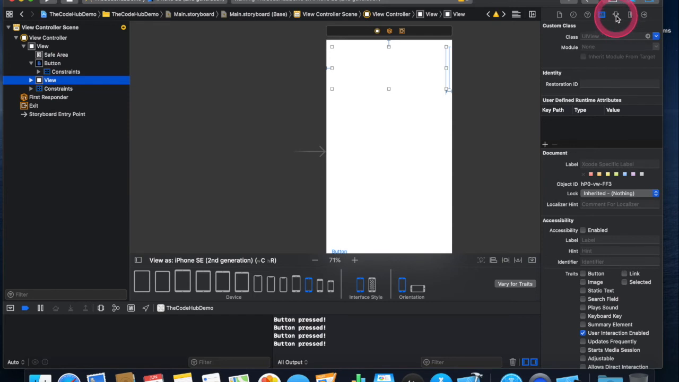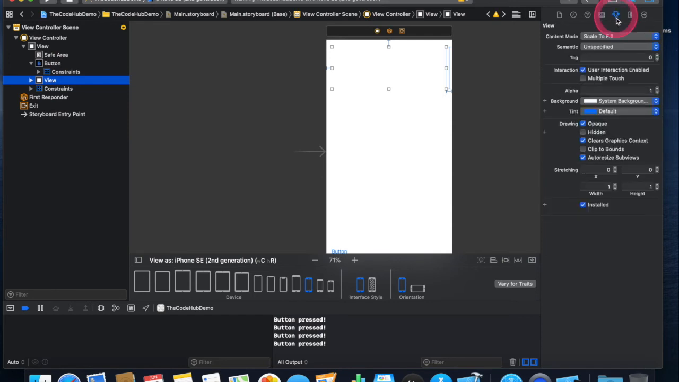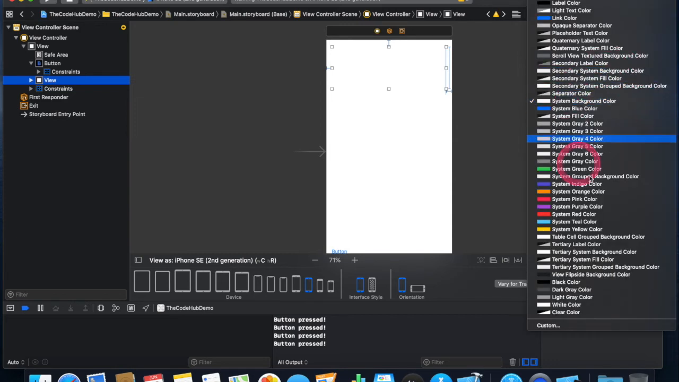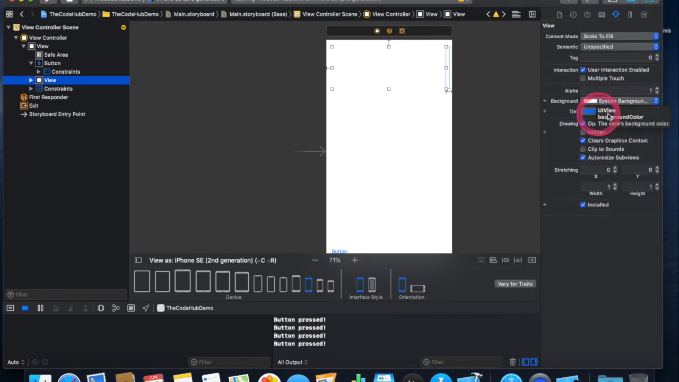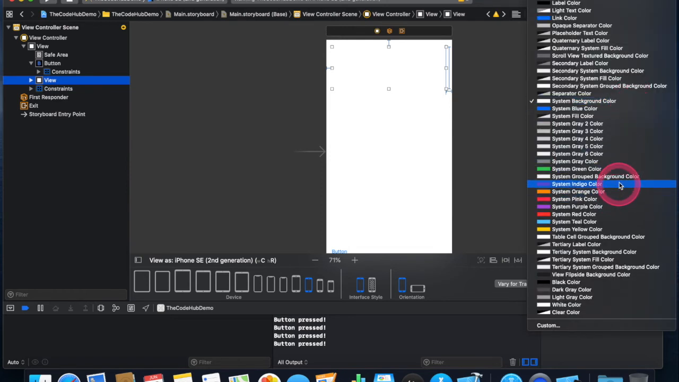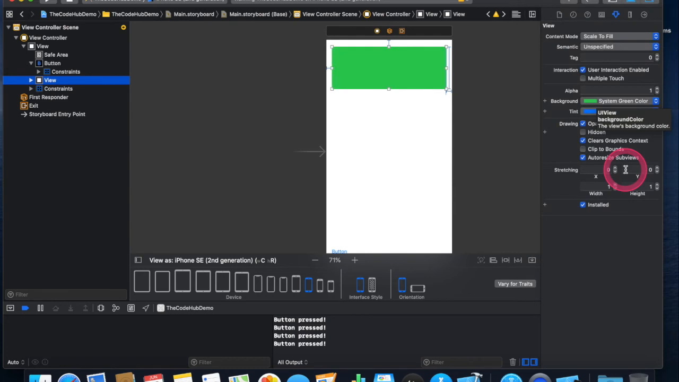Now I'm going to choose the attributes inspector. So you can see that this is different than the one that we saw for the button, the UIButton attributes. Our view has slightly different options. So I can choose different colors for my background. I can choose the alpha, so I can make this a bit transparent if I wanted. Let's change the background color to something, maybe green, the system green color.